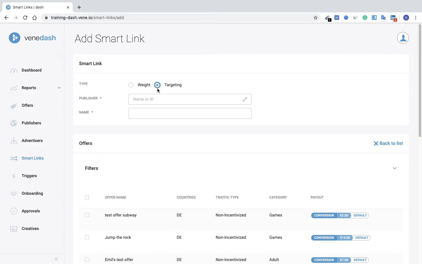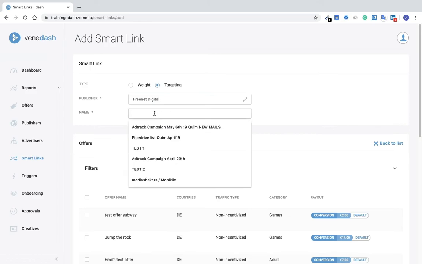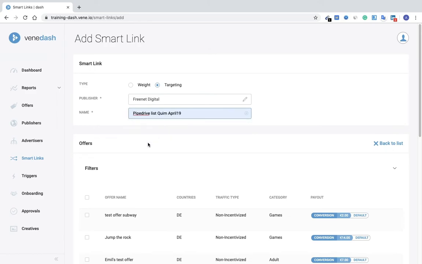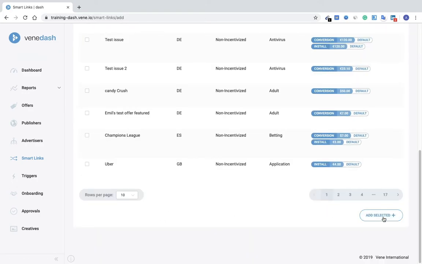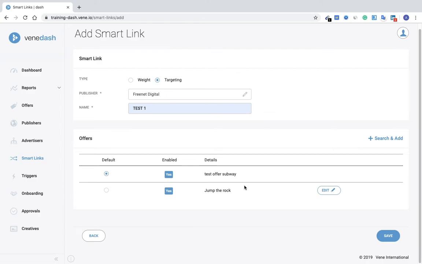We'll just switch to targeted. We'll add in the same publisher, Freenet Digital, same name as test one. We'll choose the same two offers for simplicity. We'll add those offers. Now, here you'll see you have to choose default for one of the offers. Let's say we choose default for the first offer, test offer subway. The second offer is not default.